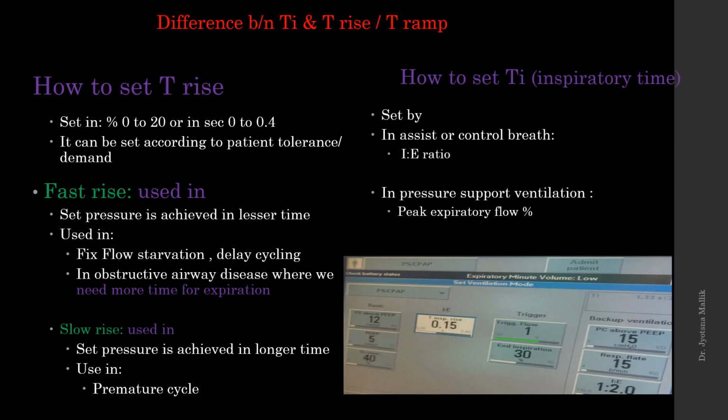So how to set T rise or how to set inspiratory time in a Maquet ventilator. In Maquet ventilators, T rise is set in percentage from 0 to 20 or in seconds from 0 to 0.4. So here you can see T rise is there. This we can set here, in seconds. So we can increase it or decrease it.